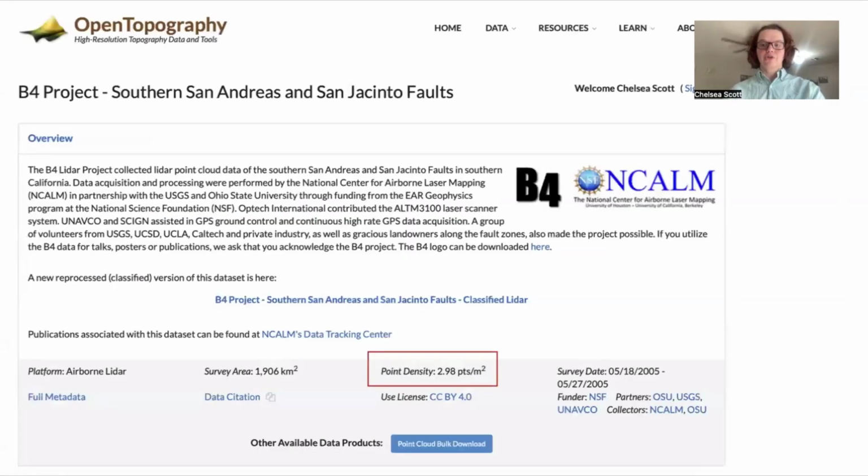And next, I'll show you 2 examples, beginning with the B4 project. This is looking at the Southern San Andreas and San Jacinto faults. This is an older data set that was flown parallel to the San Andreas fault with a point density of 2.98 points per meter squared. So let's look at what the point count looks like.